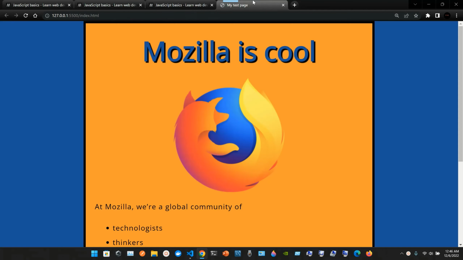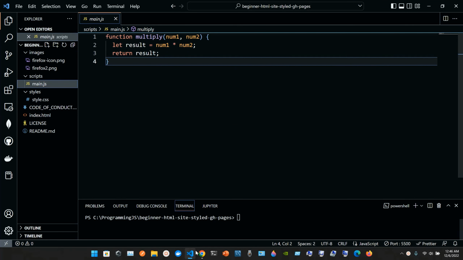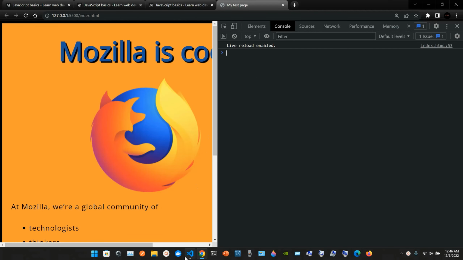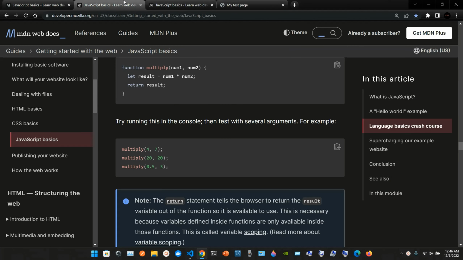So we go to our HTML website. Okay, we are in the main.js, and we open the Chrome Dev tool. So we press Control Shift I, and right now we are gonna add some information.